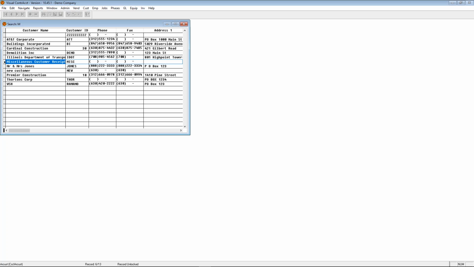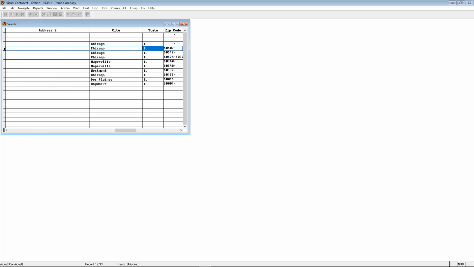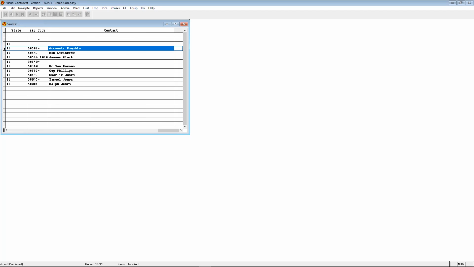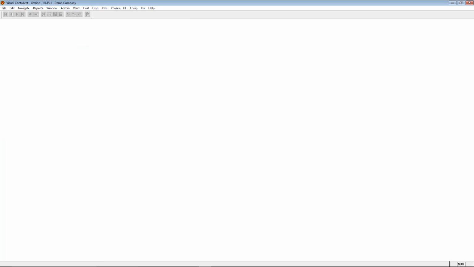If I want to find something that starts with a T, I can type a T and it takes me there. I can also do that in the phone number. If I want to find phone numbers that start with 312, I can type 312 and it takes me there. It searches what I've typed in and puts them in that order. This is just a way to look up addresses, phone numbers, fax numbers, any information, contact names. You cannot make any changes here. You can just look at the list, and when you're done, if you hit enter, it takes you back out.